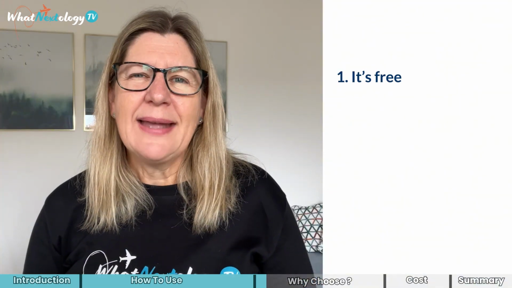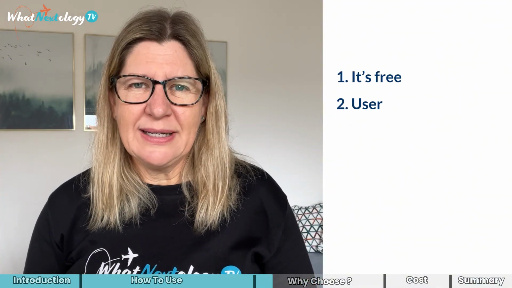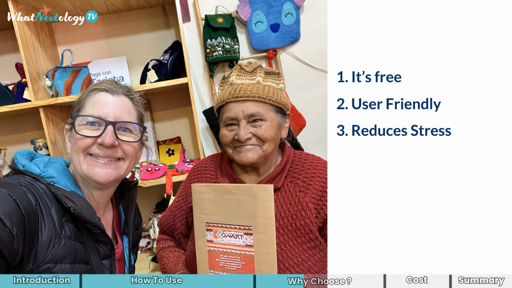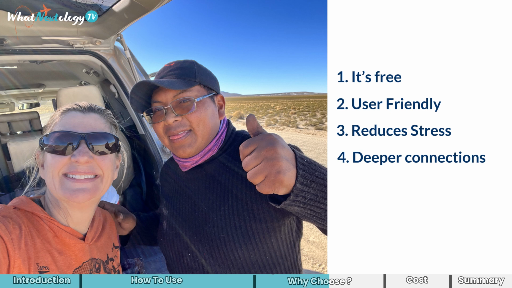I've tried various things over the years, from phrase books to language classes to other translation apps. The reason I like Google Translate is, first of all, it's free. And second of all, it's got a very simple interface. The simple, user-friendly interface is perfect for those of us who didn't grow up using smartphones. Google Translate reduces the stress of communicating in foreign countries and gives you independence and confidence. It enables you to connect more deeply with local cultures and have more experiences that feel more authentic.